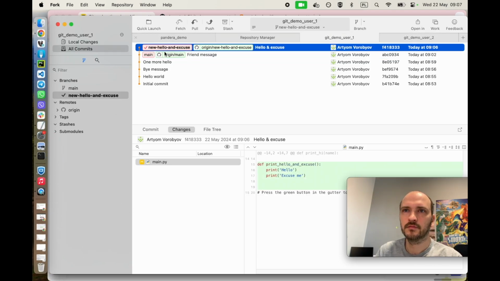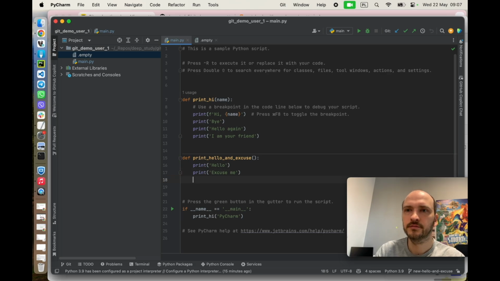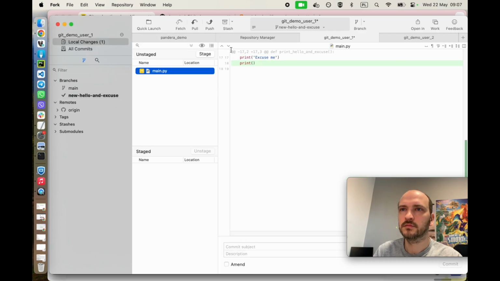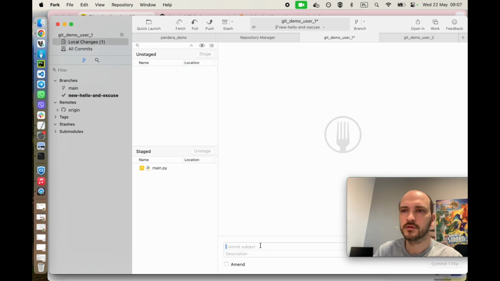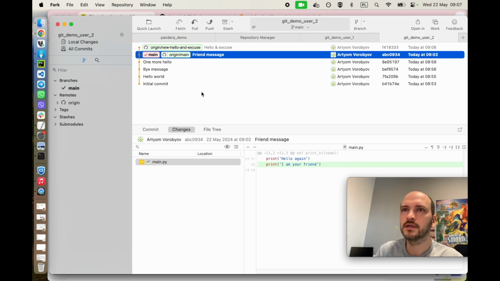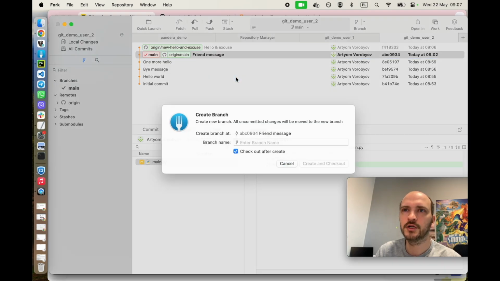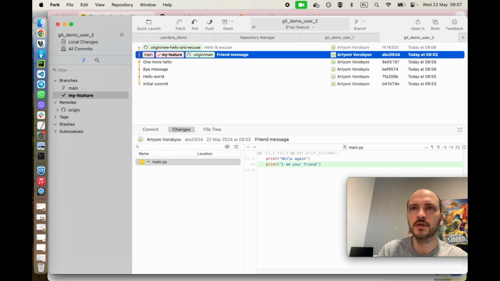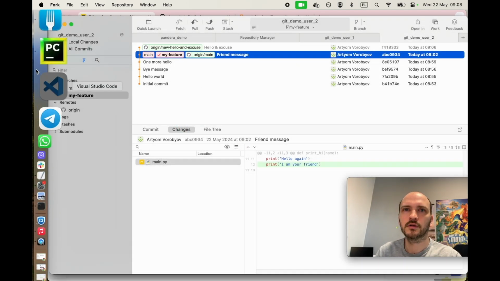Now I can make more commits here. For example, print a new line in the hello and excuse. So usually you provide meaningful summaries in the commit message. For now, I just skip it for the sake of time. So I have a feature branch with 2 commits already, and at the same time, the second user may develop something for himself or herself. So I create a new branch here, my feature, and develop it in parallel and push it in parallel. Let me show you what it looks like.